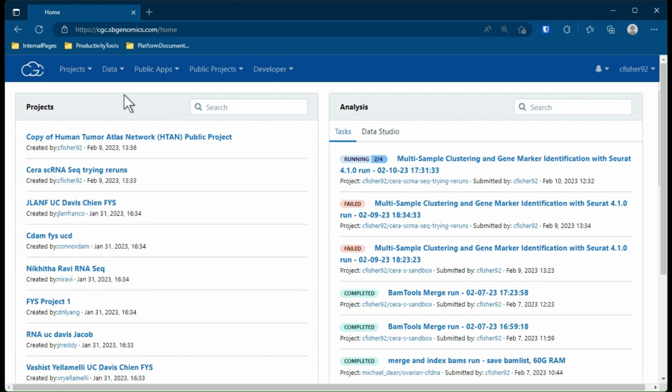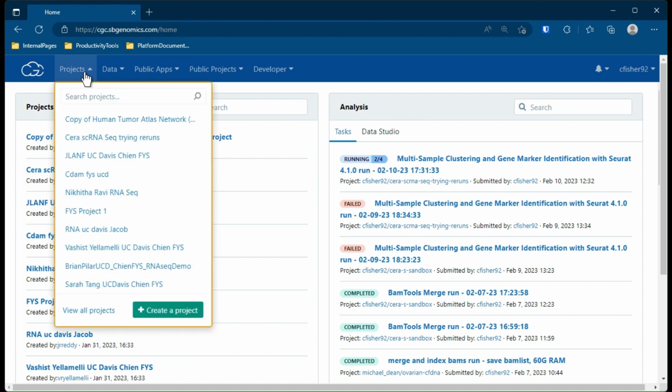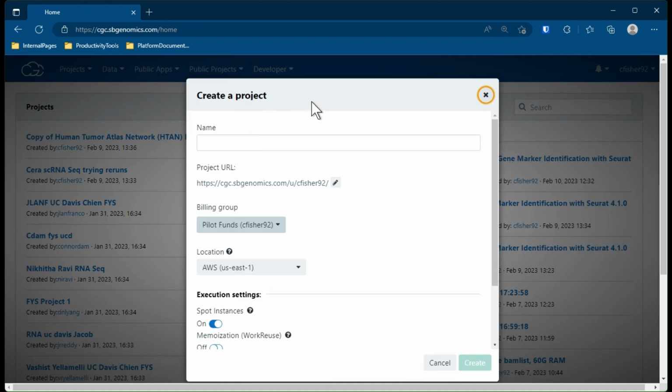So the first thing that we want to do is create a new project, because that is how we're going to organize our work. So go to Projects, and when you click the drop-down menu, you should see a Create a Project link. Click that and it will open the Create a New Project dialog box. Give your project a helpful name that will make it clear what it is and distinguish it from other things. I'm going to name mine Getting Started Demo Project.